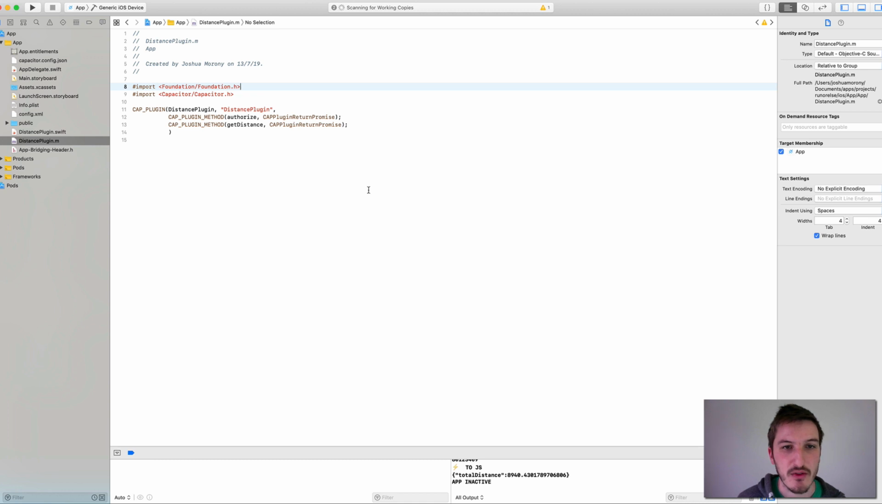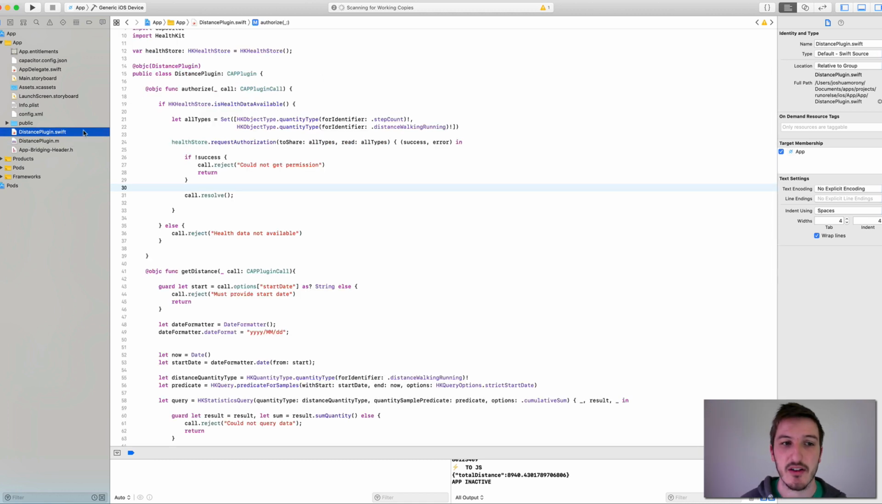So I did intend originally to implement this same plugin in Android just to show you how the different approaches worked, or they're very similar with Capacitor.